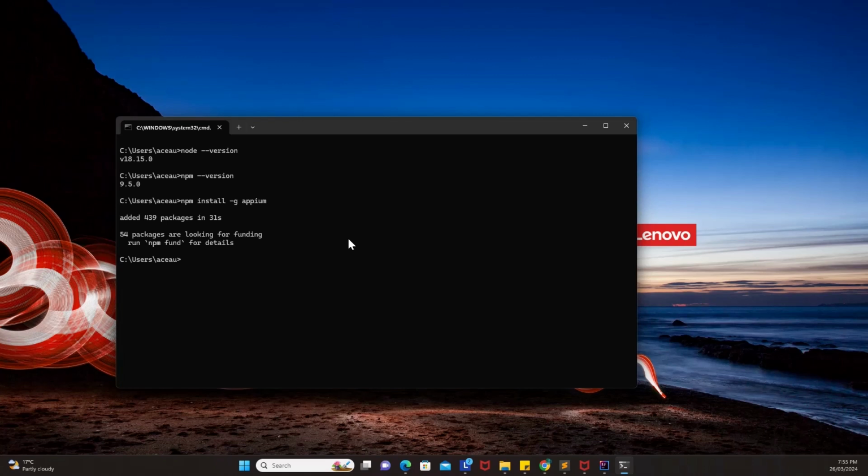Now, in order to check whether Appium has really got installed in our machine, there is another command for that. What we can do is appium -v, and press enter on your keyboard, and then you will be able to see a version over here, which is 2.5.1, which is a good sign. So Appium version 2.5.1 is installed in this machine now.